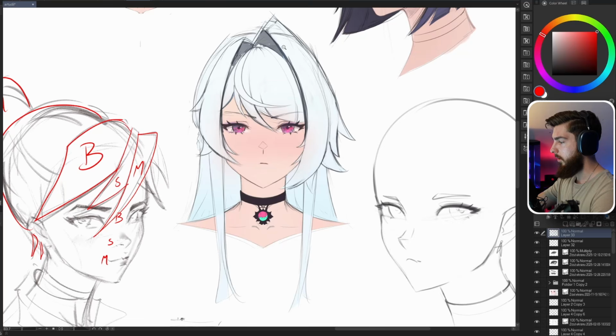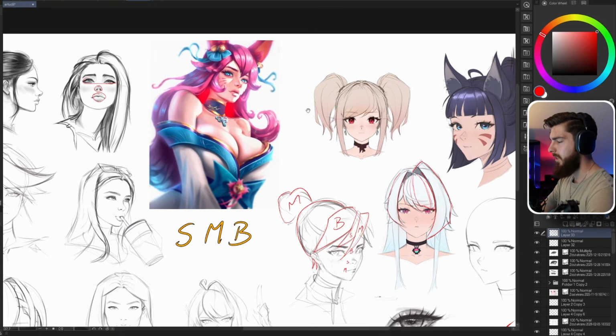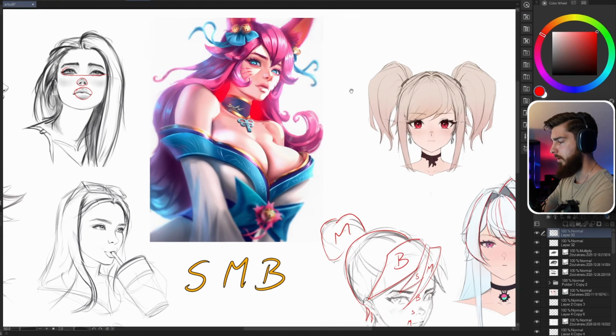So we have here a big hair strand, we can simplify it like that, then here perhaps a medium one, and then for example we have some smaller ones, and also here. Same in this area here, we have a big hair strand, then we have a smaller one, and this is medium. And pretty much you can use this rule for everything.